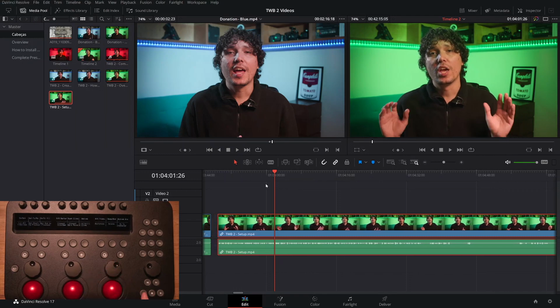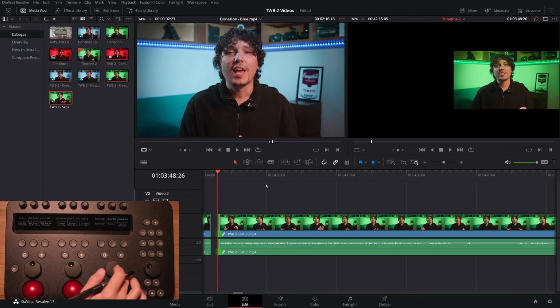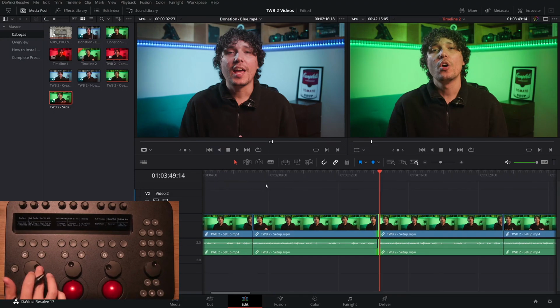I can select the closest edit point and do the same, move the edit point. So I can change the in-out points of a clip using this jog wheel. And of course, this one goes frame by frame. I'm gonna zoom out a little, and let's see how we can do a video edition.